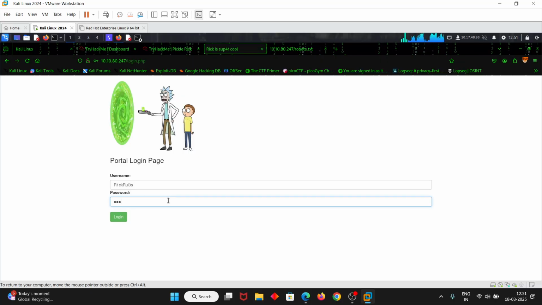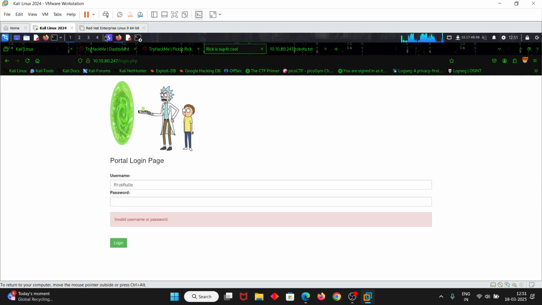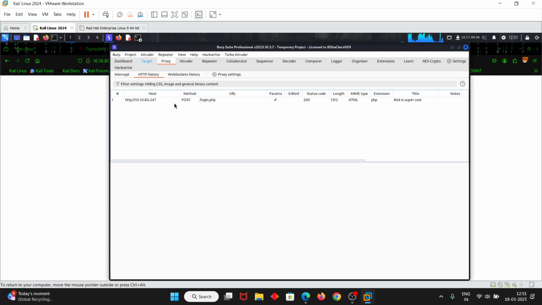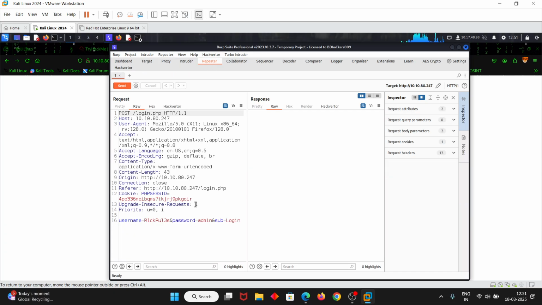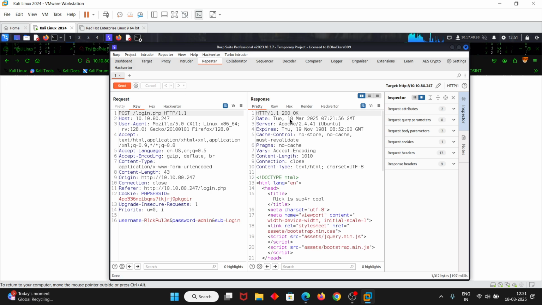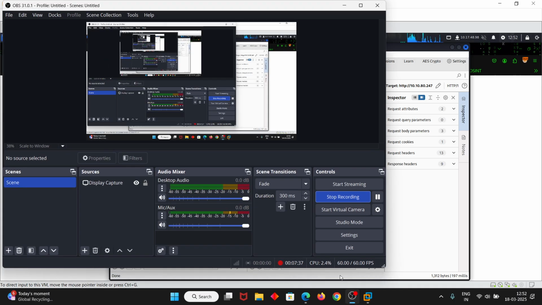No, I put anything randomly, and then I try to intercept this request. Login. Now come here, HTTP here. We send it to repeater. Okay, because when I send it, okay, 200 request, but invalid username and password. Wait a minute.